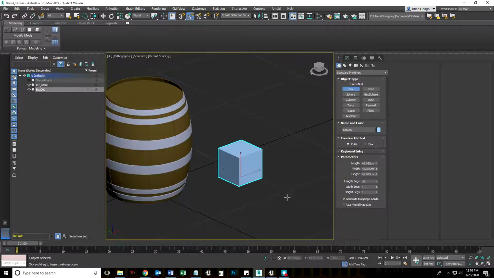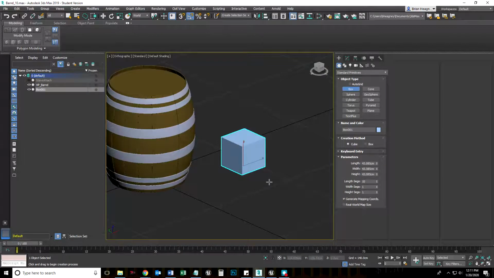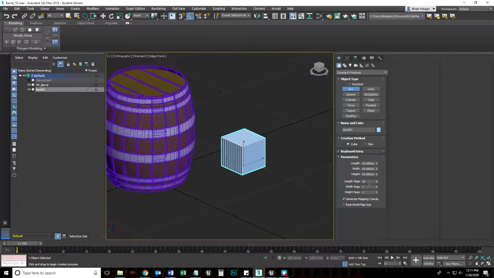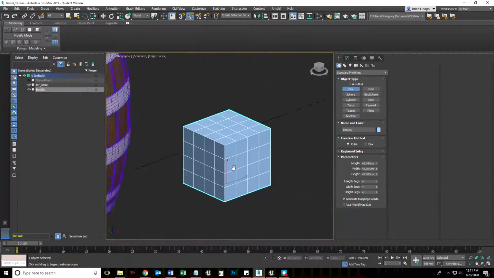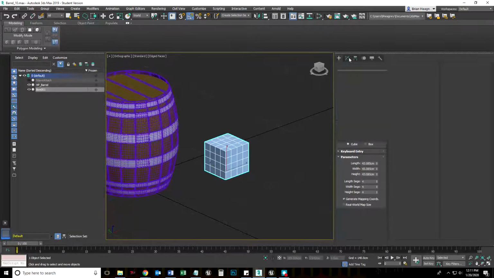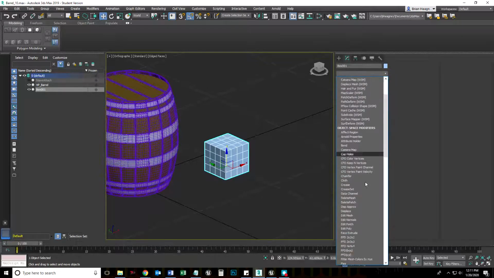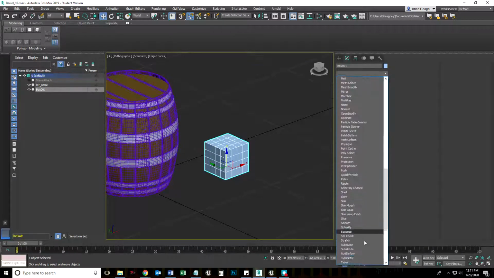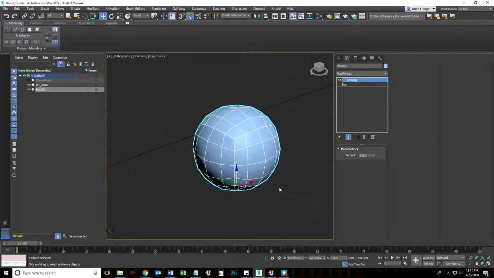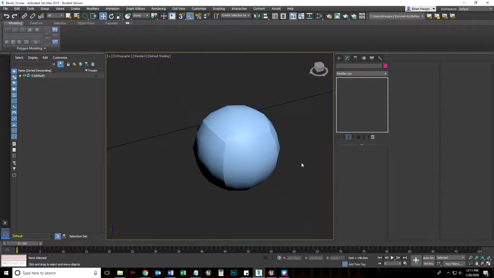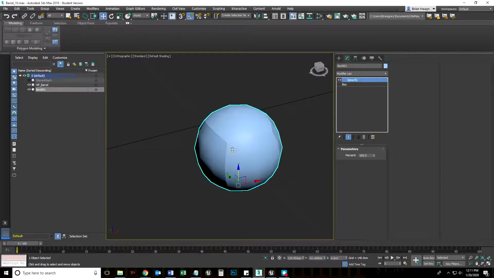And I'm going to want to give it not 10 length segments. Let's go 4, tab 4, tab 4. There. So 4 segments for all of them. And we are going to add a modifier to that called spherify. Yay. And that will actually create a sphere. Or something like a sphere. We tap F4.